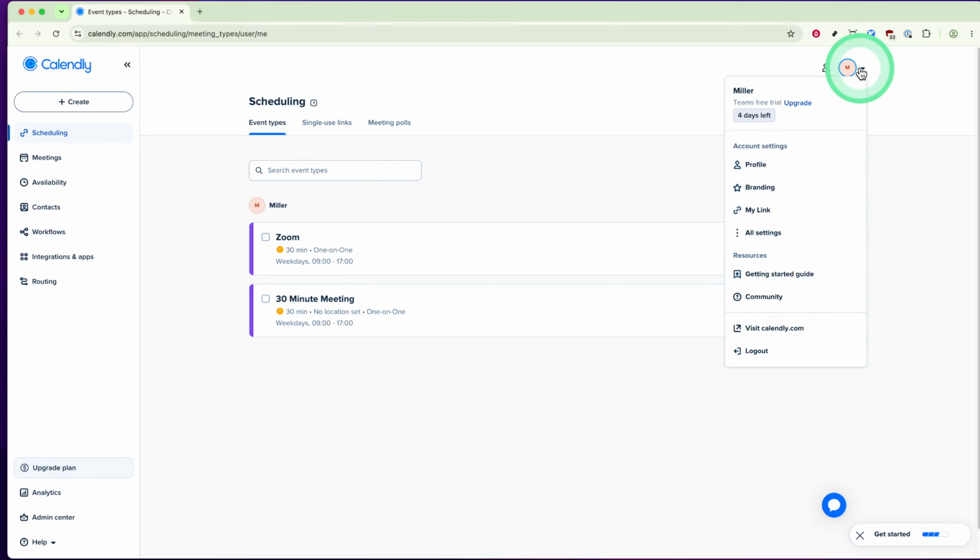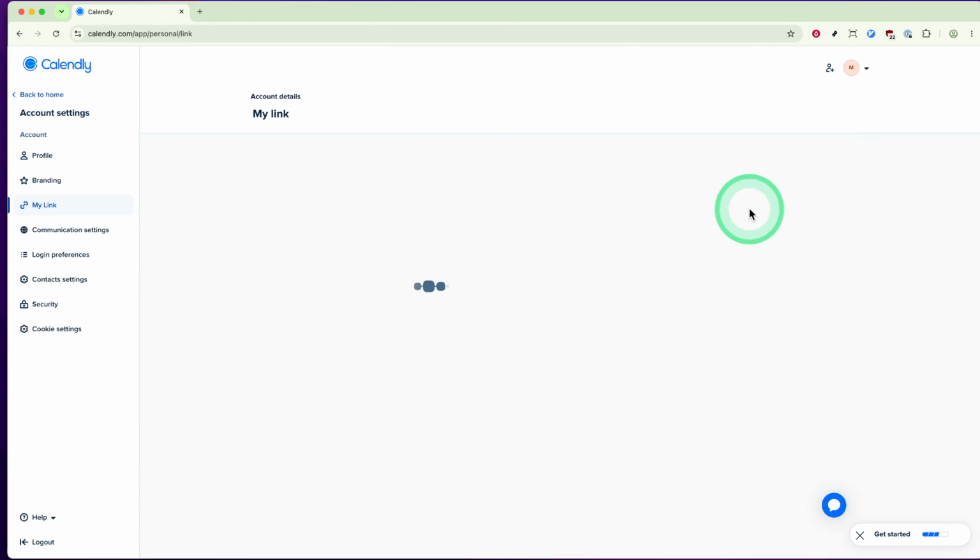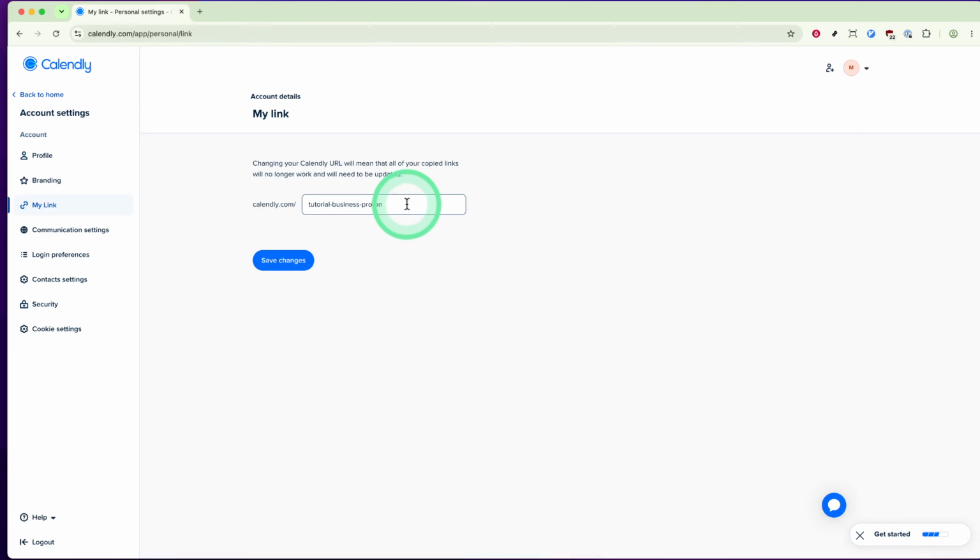Click on the profile icon and a drop-down menu will appear. From this menu, select the My Link option. This will take you to the page where you can update your booking link. On the My Link page, you'll see the current link for your Calendly profile. Click on the Links section to make it editable.